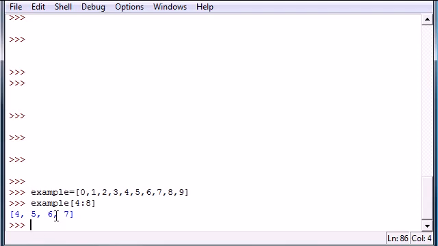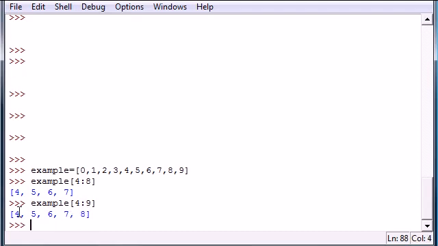So this presents the problem, alright, what if we want to extract all of these? So would we do 4 through 9? Well, let's see how that is. example 4 colon 9. Well, this gives you 4 to 8, but we can't do 4 through 10 because 10 is not even part of this list at all. Or is it? So let's go ahead and try that out.